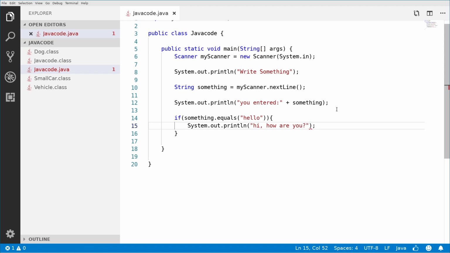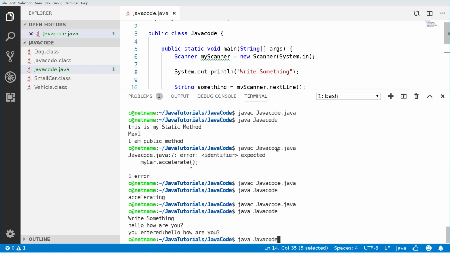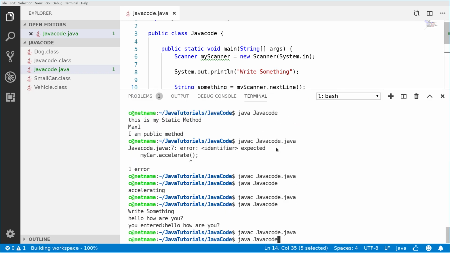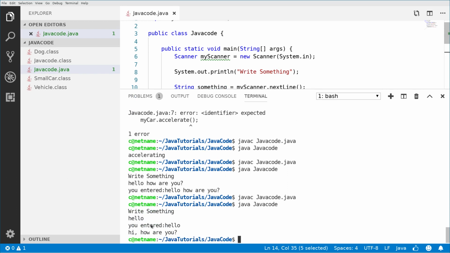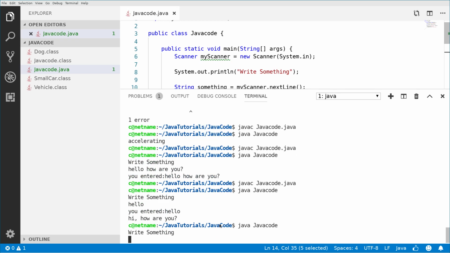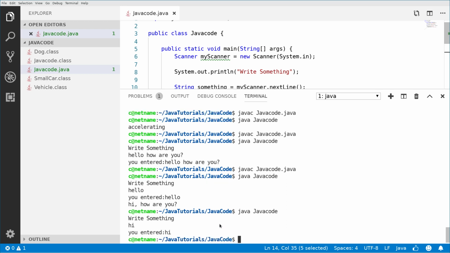so with the equals feature right here, we can check if a string is the same as another string, right? So we'll do just that. We compile the code, we run the code, and I will write hello, and it says "You entered hello", and it says "hi, how are you?" Of course, this will happen only if I enter hello. If I enter hi, it will just say "You entered hi", but it won't say "hi, how are you", right? Because we told the computer to do it only when we enter hello.